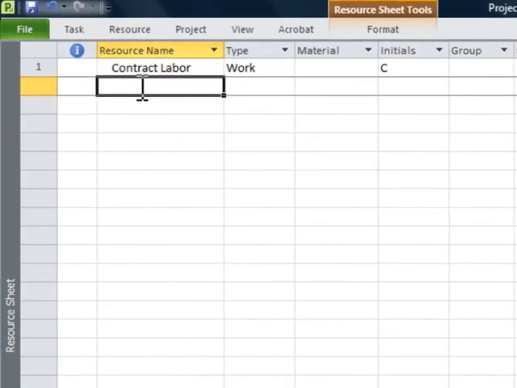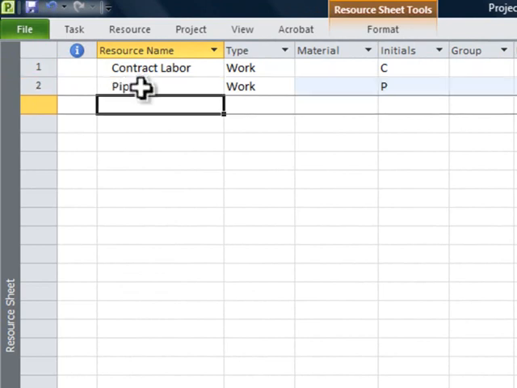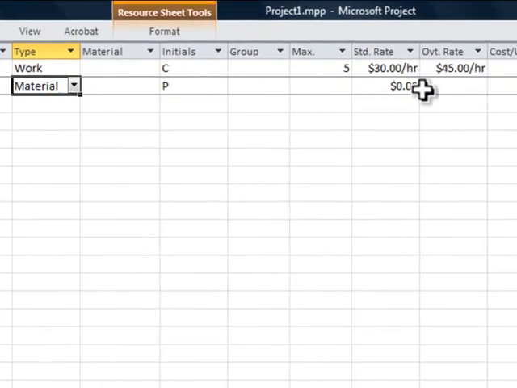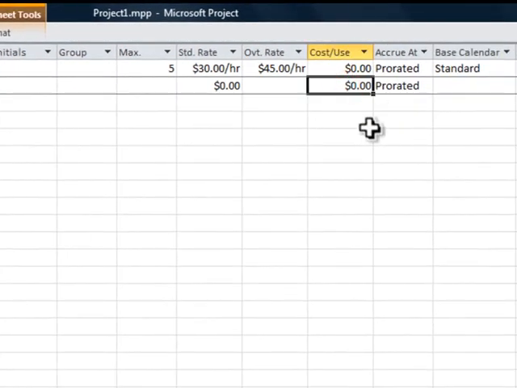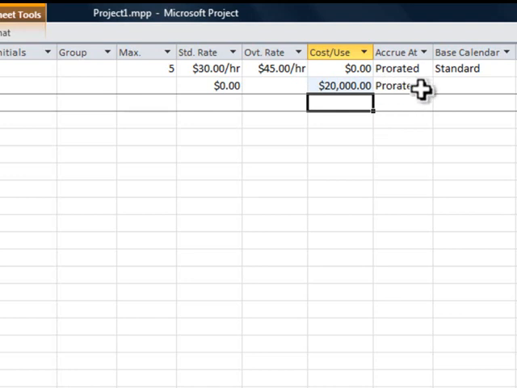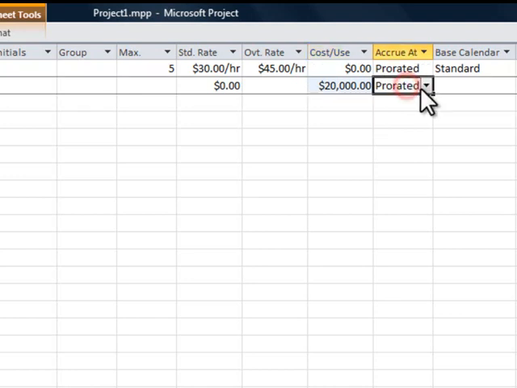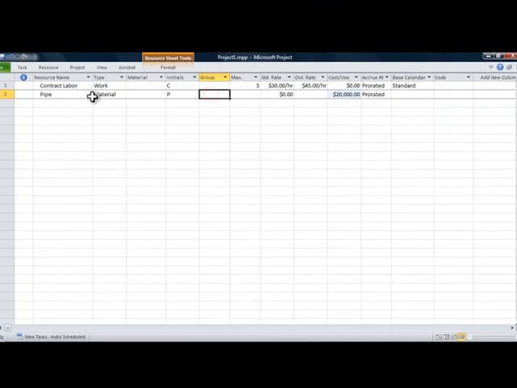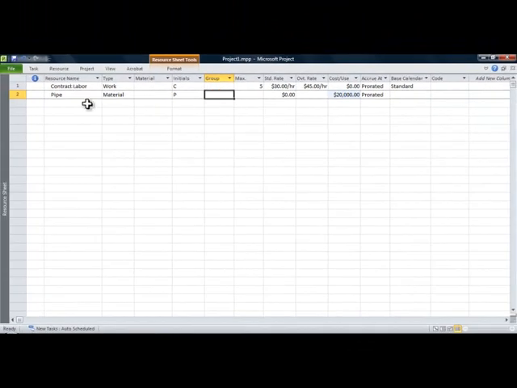So now that we've put in the labor resource, we're going to put in a material resource. Let's call this pipe. And pipe, the type will be material, and we will put in a cost per use. We will say that the total cost for our pipe installation is $20,000. And we're going to accrue that on a prorated basis. There again, the calendar doesn't apply, so we're not going to put a calendar there. We've put our resources in place, and we have set the maximum level for our labor.